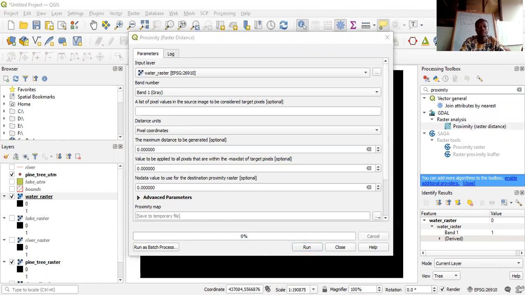Okay, you get a dialog box and then you fill it. Is that okay? Get a dialog box. Which one do we want to turn into a proximity map? Literally, this is what is going to happen. We just choose a water raster.